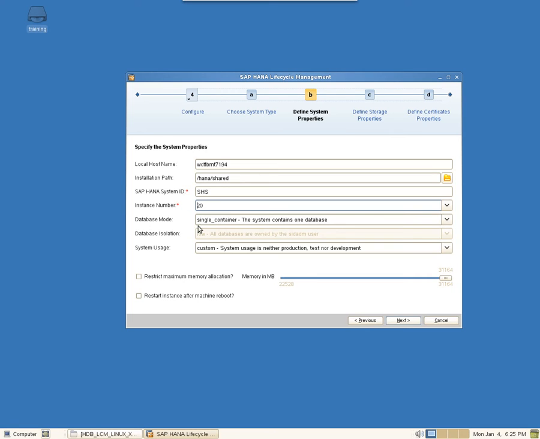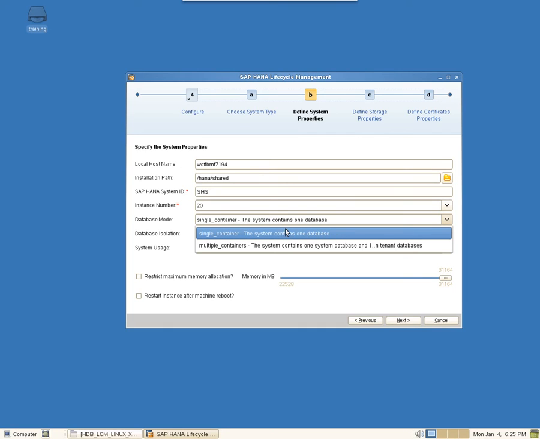Then the database mode shown here is a single container. If you want to do a multi-container, then it's also possible to select this one. But here we're going to keep it standard, and it's a single container system. If you do a single container system, we don't have to specify the database isolation. This is only necessary if you have a multi-container installation.